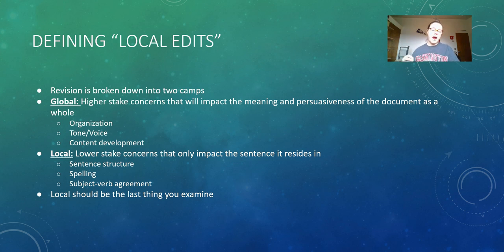Interestingly enough, writers in general tend to look at local edits or local concerns first. I really don't know why. I think it's just because those typically tend to be the easiest to pick out. But what I will say is local edits, local concerns should be the absolute last thing you do. Now, I know it can be tempting to say, let's go through and revise for all possible spelling mistakes I might have or comma mistakes I may see. So yes, that can be very tempting, but here is the reason that I would recommend approaching your local concerns last.